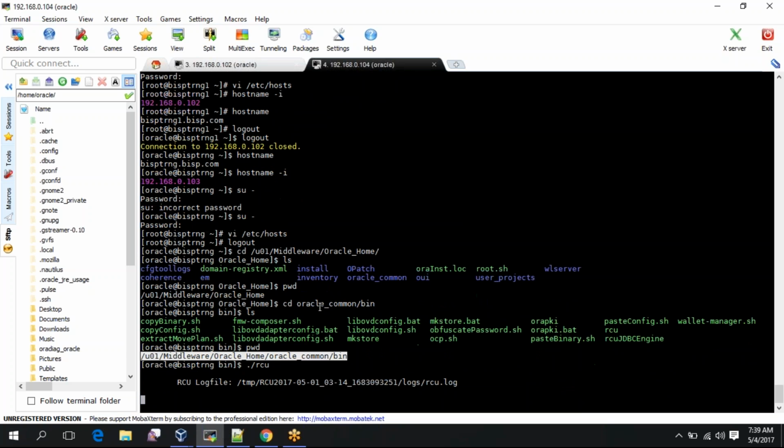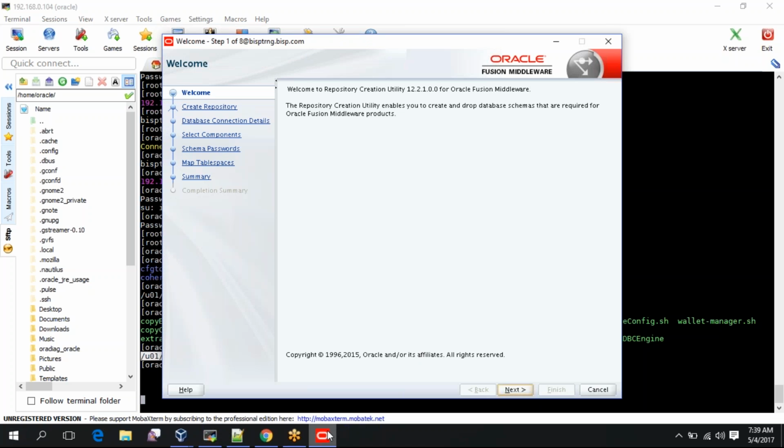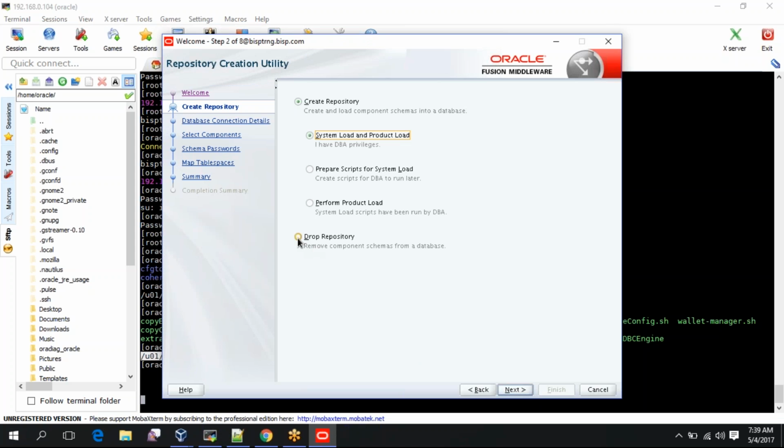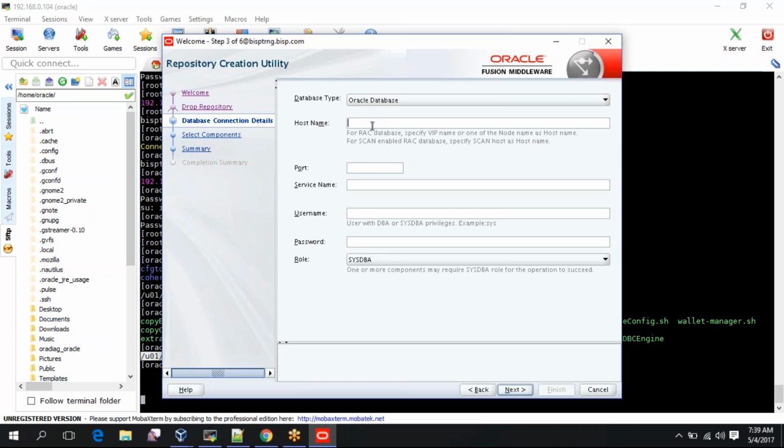Let the window come in. Okay, so this window has come up. Last time I created RCUs, so I have to drop RCU first and then recreate it. So let me drop the RCUs. My IP hostname should be the same, 192.168.0. Actually, I was stuck in this step when I was executing that RCU.